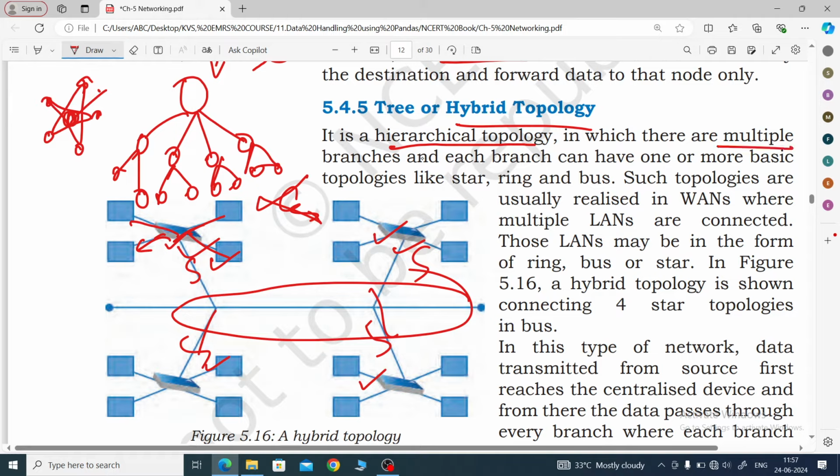So they have multiple branches, and each branch can have one or more basic topologies like star, ring and bus. Any other topologies also you can use.